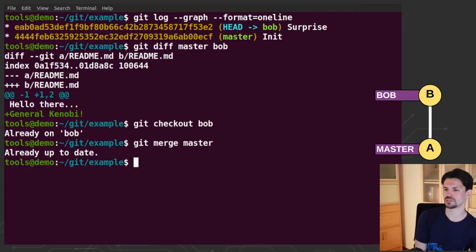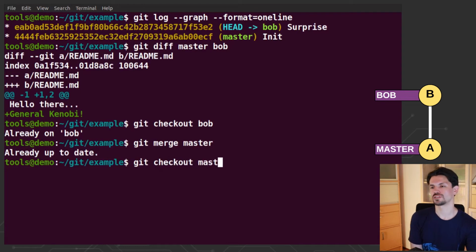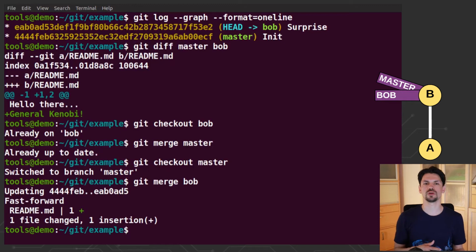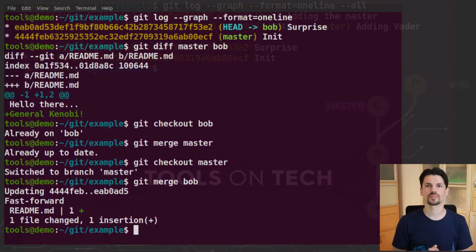Now if we do the reverse and I check out Master and I merge into Bob, then you do see that the change gets pulled over. Now let's do the same thing but have a conflict and see how you have to resolve that.